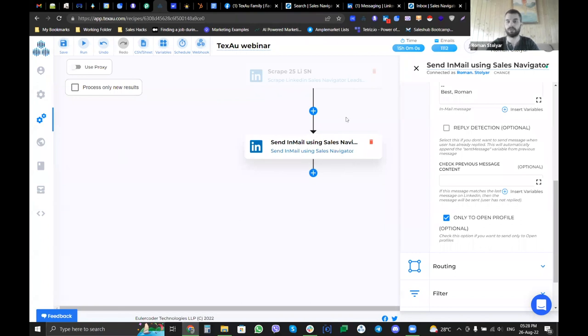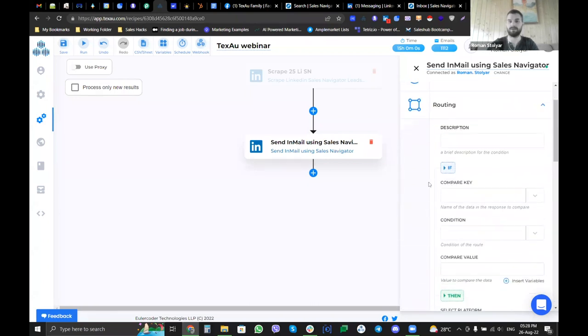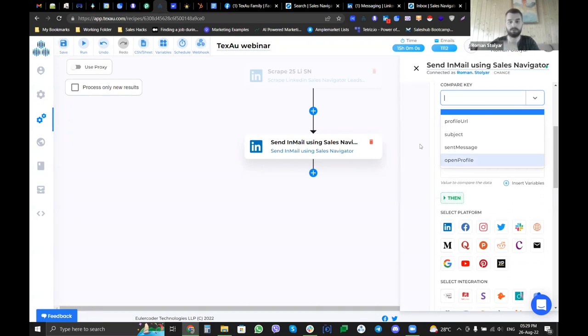Now, of course, while we are building this, we need to distinguish premium and non-premium users. For this reason, TexAu has designed this routing, the thing that I like most about TexAu. So in here, I'm going to type a description, but you can leave it empty. You can type here something like, email to open profiles.